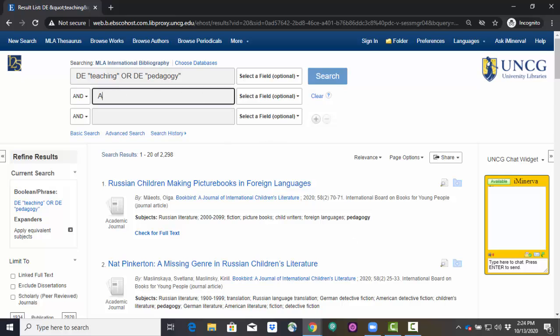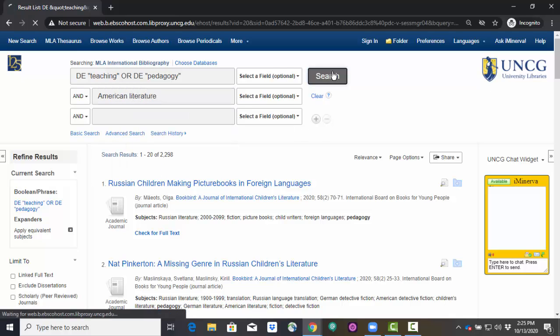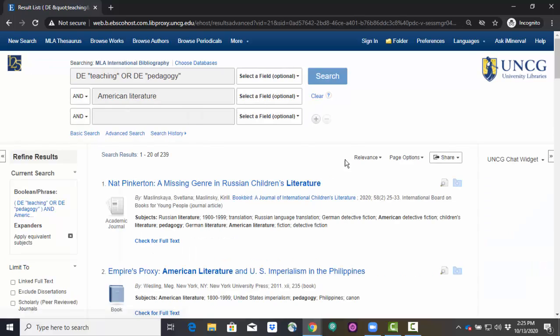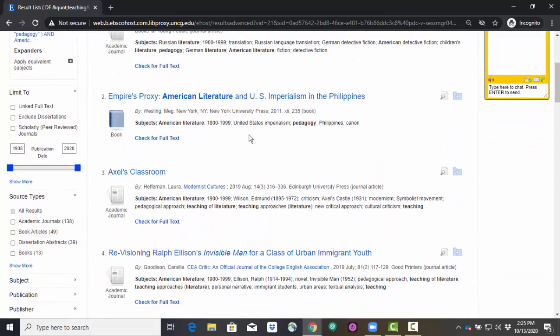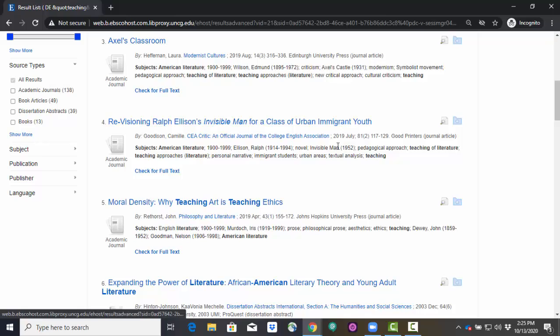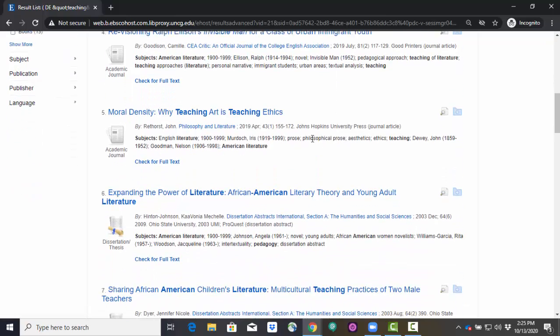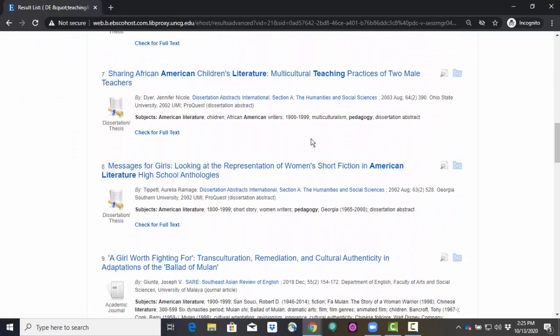And then I'm going to add something like American literature here, because that was 2,300 sources. And now if I use American literature in addition to these teaching pedagogy terms, it narrows it down quite a bit for me. So this can give me some information that helps me look to see, okay, what's being discussed in terms of American literature that also relates to teaching or pedagogy.